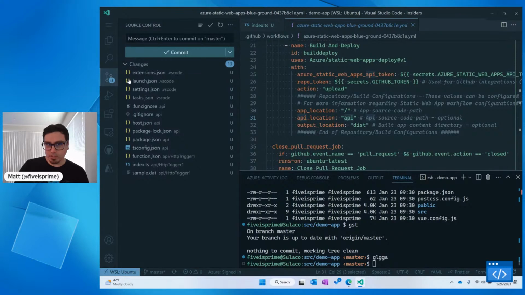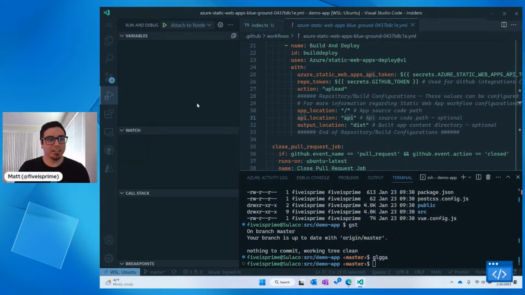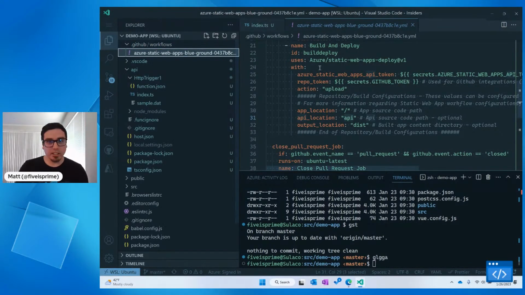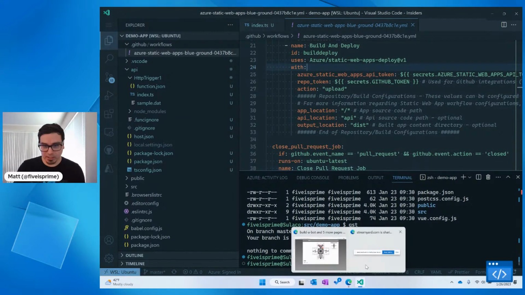Yeah, there's also some debug features, but I don't want to touch that quite yet. So the extension does add this static web apps debug config that you can use to run both your front end and your back end at the same time. But we are already quite a bit into this, and I think I want to go a little deeper on that. So maybe next time we can talk about that. So yeah, I'm gonna stop sharing.